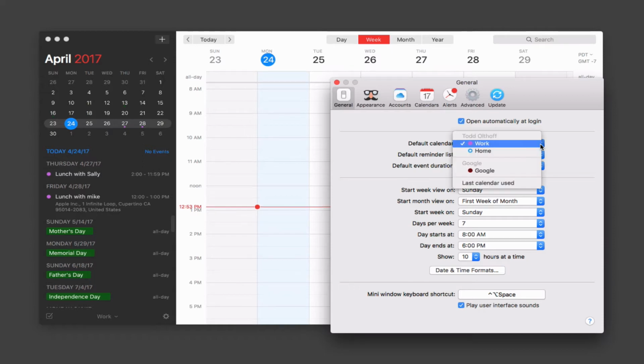Now you can set what your default calendar is right in here and just choose the one that you want. You can even make it say last calendar used so that way it just defaults to the one that you're using. Again, you can set a reminders list to whichever list you have in your reminders application on your Mac. And then you can set the default event duration, whether it's an hour or 45 minutes, 90 minutes, that sort of thing.